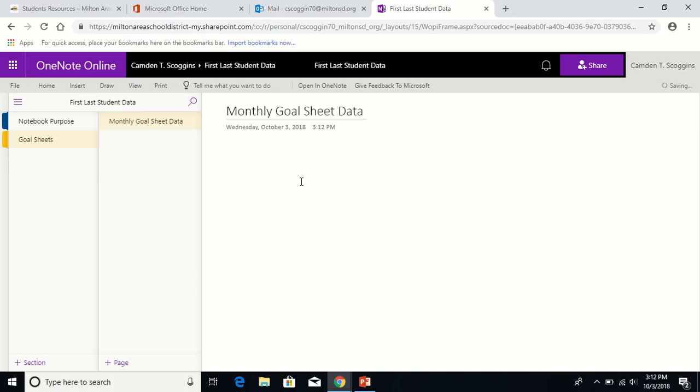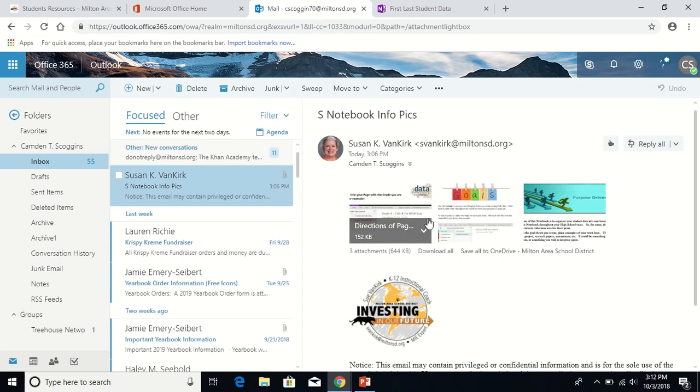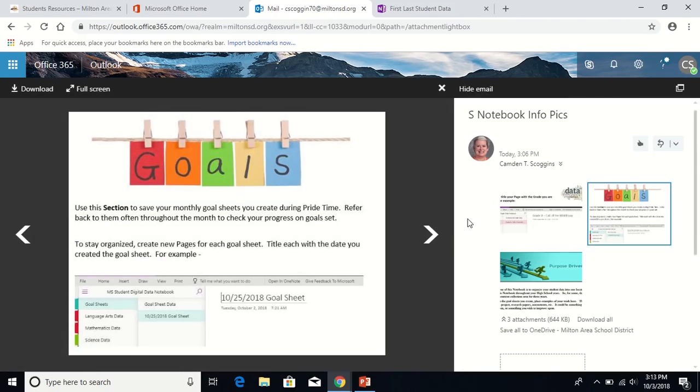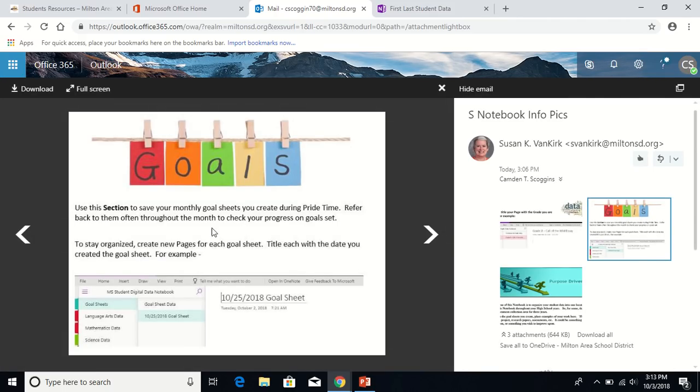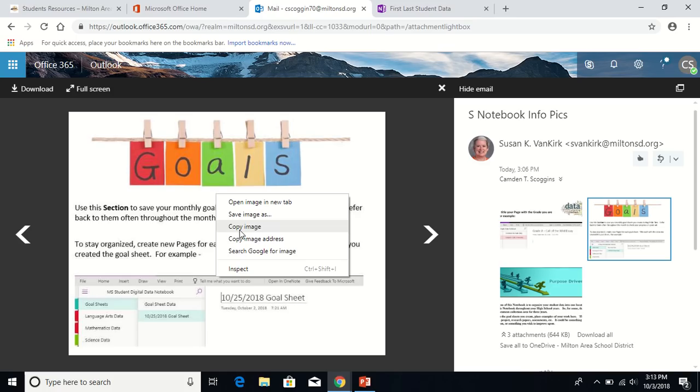Now, once again, we have some information for you to put on this, so we're going to go back to our email. You'll notice your email is still open up here at the top. We're going to open that. And if you look over here on the side, you'll see there's our goal picture. It says Goal Sheets Info. All you have to do is double click. There's the document that we want. Position your mouse on top of this goal sheet information and right click and choose Copy Image from the menu that is displayed.